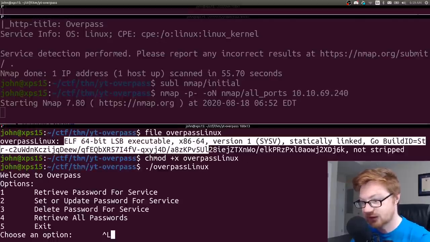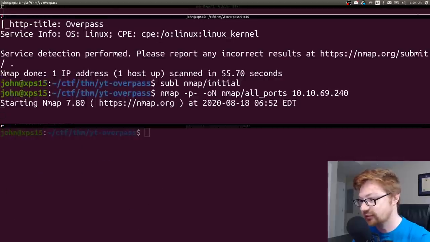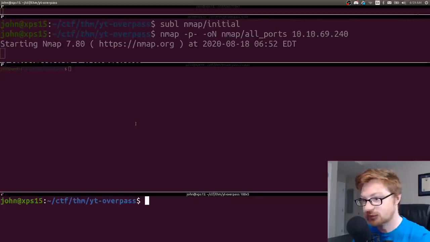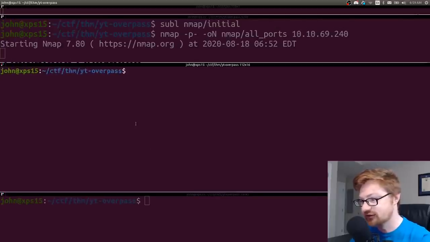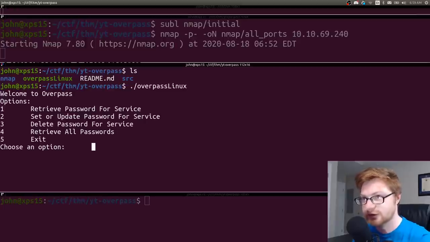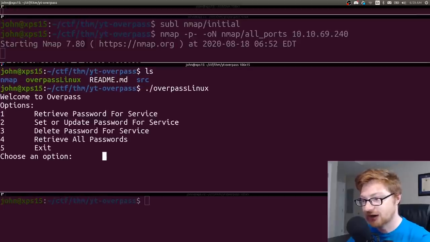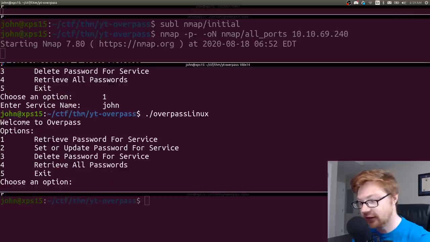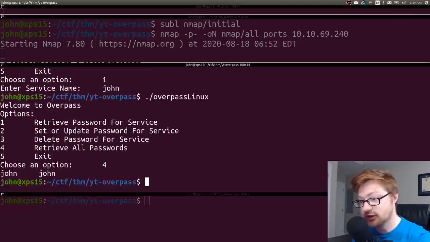There we go. Let's just hop over into another window up here, so I'm not at the very bottom of my screen, because I heard some people say, hey, I don't like to read it because the YouTube play stuff gets in the way. So here we go. Welcome to Overpass. Retrieve a password for a service. One. John. That's it. It died. Okay. Retrieve all passwords. John.